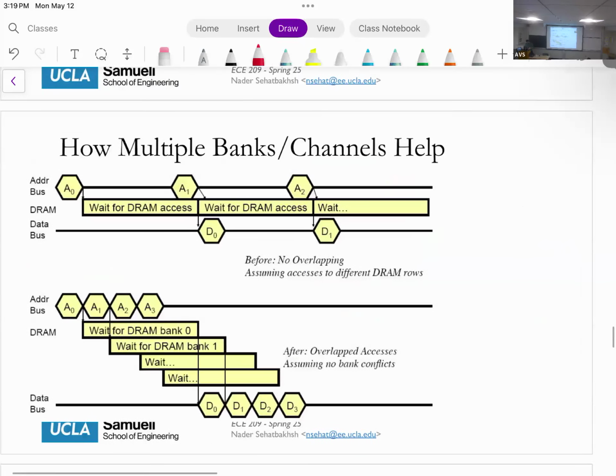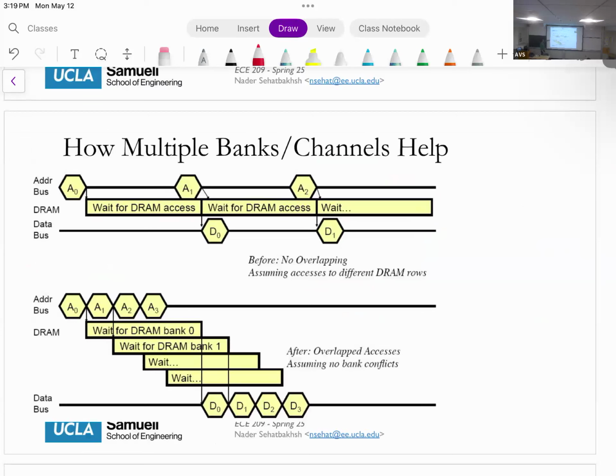Okay. This is just a graphic of how this multiple banking can help, right? As you can see, if my addresses keep getting mapped into the same bank, it would look like this. But if I can actually parallelize these banking activities, so that you can issue address 0 to bank 0, address 1 to bank 1, address 2 to bank 2, then the nice thing that could happen is that I can interleave these requests.